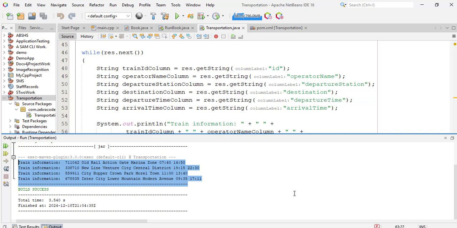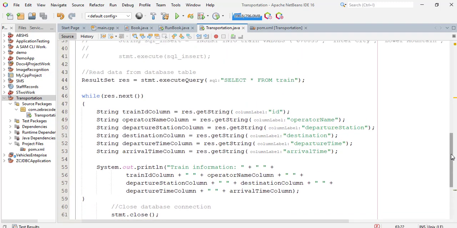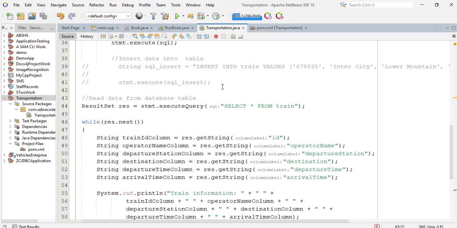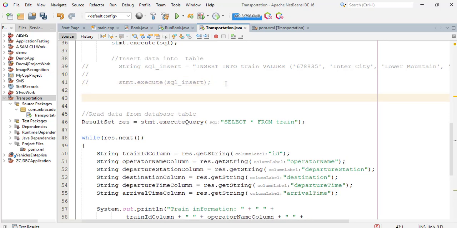Now let's update our database table. I'll close this one. To do that, I'll scroll up a bit. I am going to enter a statement in here to update the table. I will leave a comment here: update table.